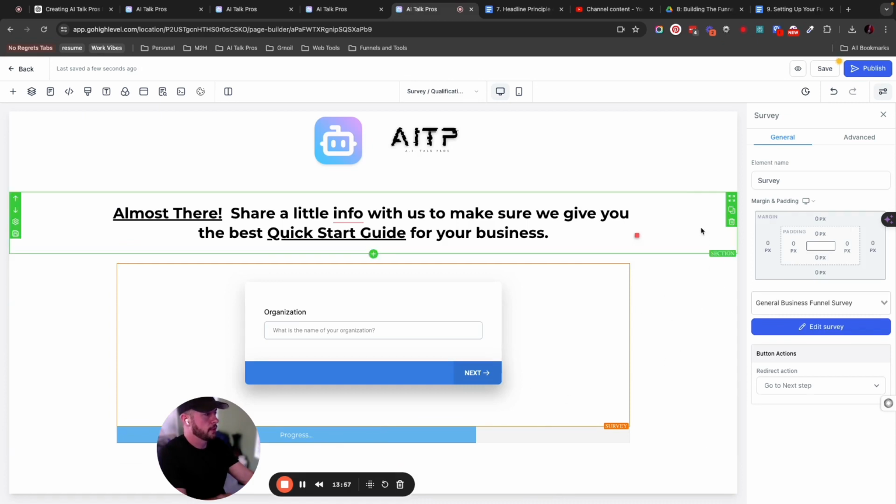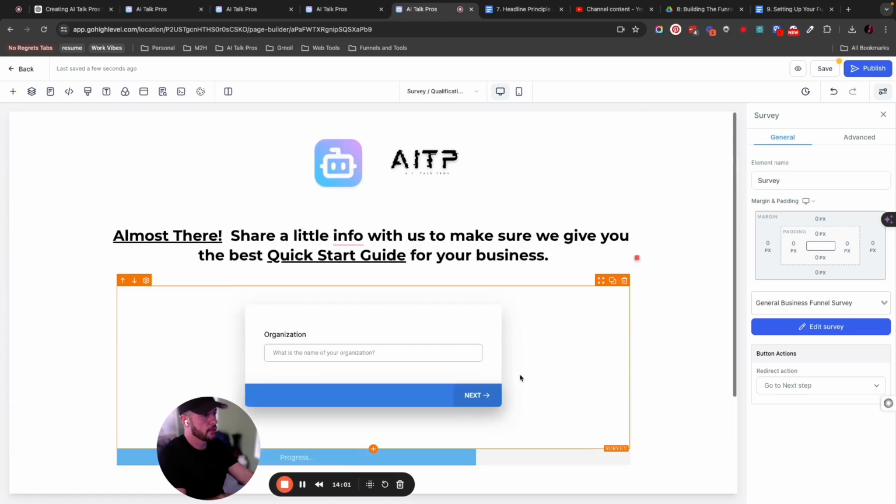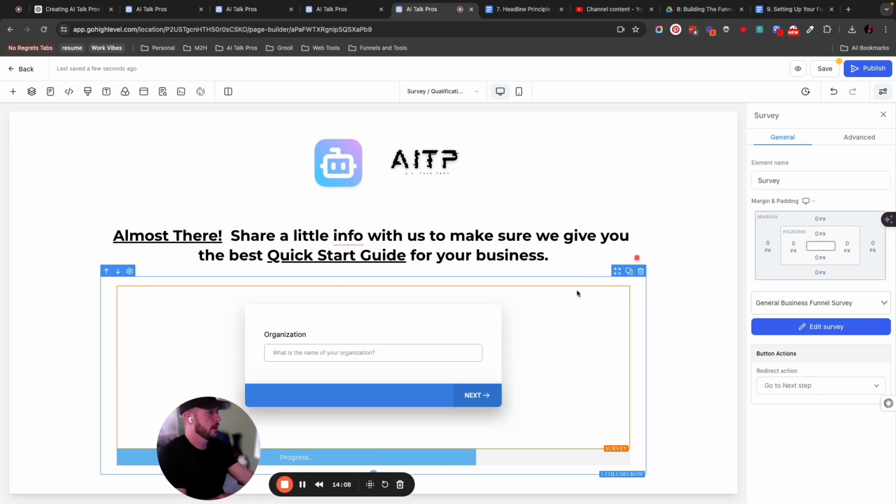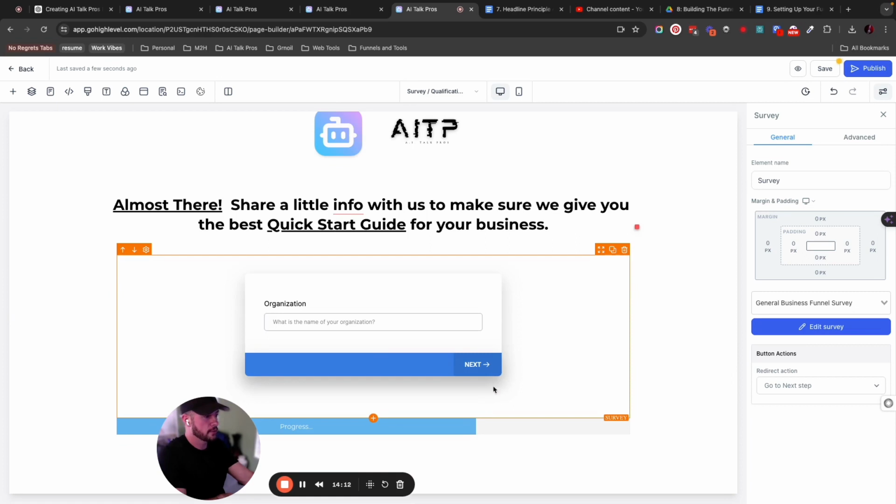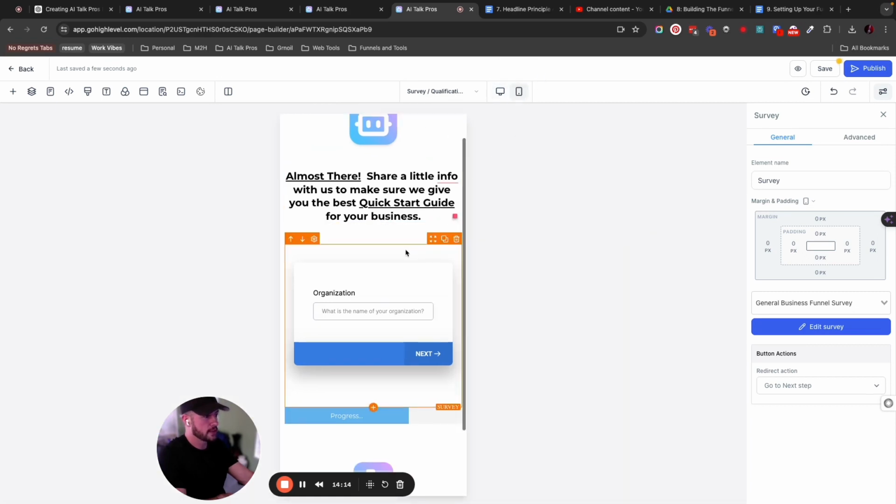Okay, so we've gone ahead and changed all the backgrounds to white. We put in this header, footer, things that need to be there. We've put in this message here, you're almost there. I just need a little bit of info about your business. We have the survey here, very visible. We've optimized it for mobile.